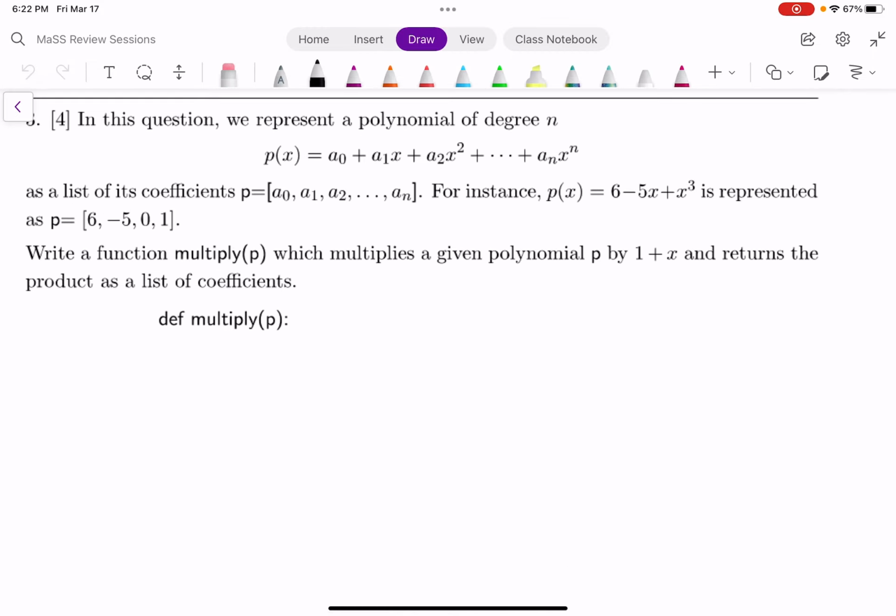Okay, question 3 says, in this question, we're going to represent a polynomial of degree n as a list of its coefficients. So all those a values, a0, a1, a2. Notice a list very nicely lines up with that because the first index of a list is 0. Hey Forrest, thanks for joining us. So it gives us an example. For instance, our polynomial p at x is going to be represented by 6 minus 5x plus x cubed. And it asks us to write a function, multiply at p, which will take the polynomial p and multiply it by x plus 1.